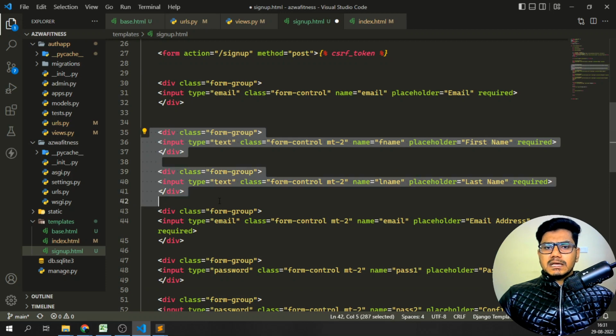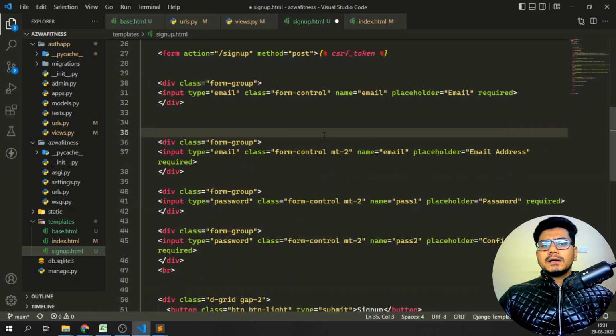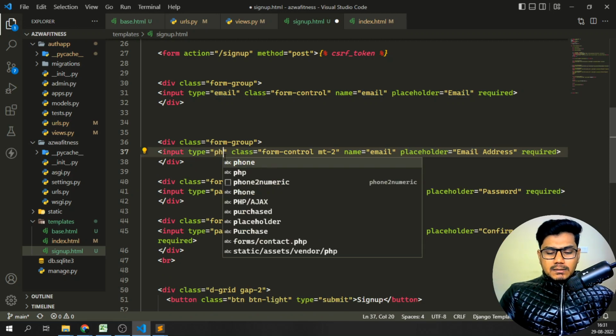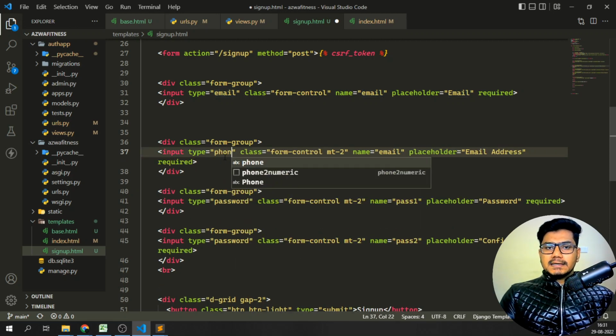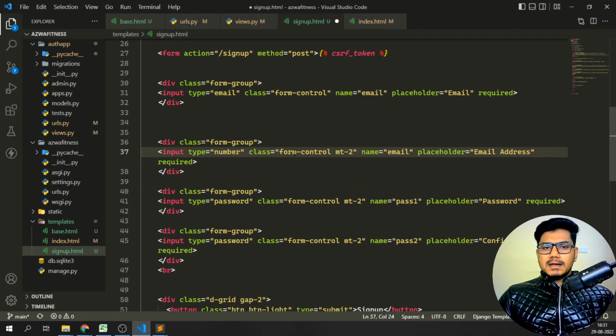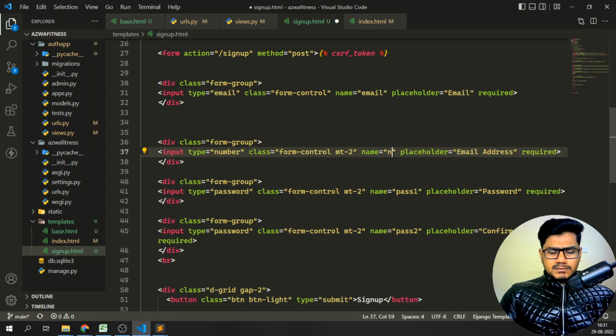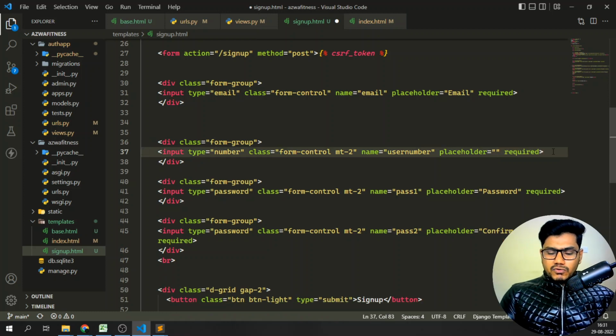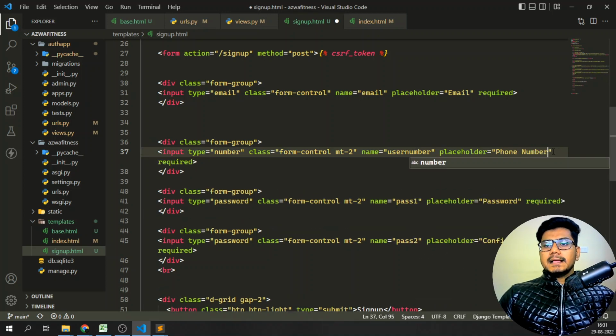I don't want to take the first name, and I don't want to take the last name. I'm just going to remove them here, and here I have an email. Now I want to take the phone number of the people. I'll make it type equal to number so that they can enter only numbers here. And for the name I'll take user number, so name is equal to user number. The placeholder I'll set as enter your phone number, phone number over here.